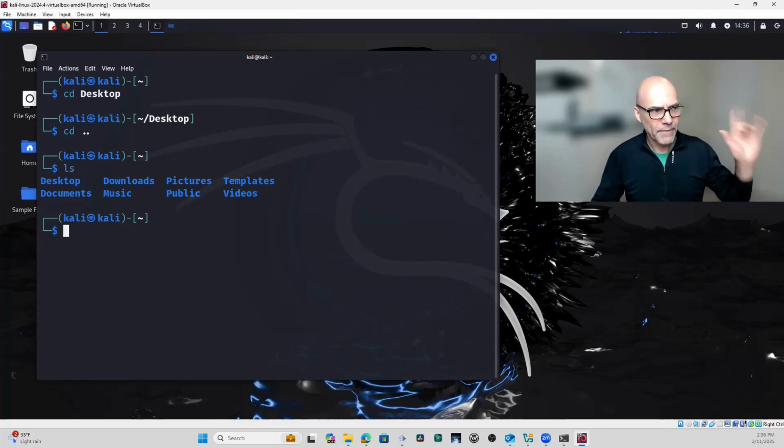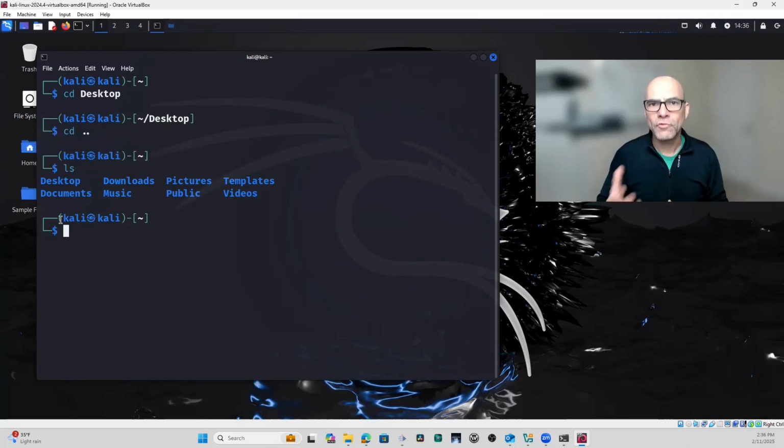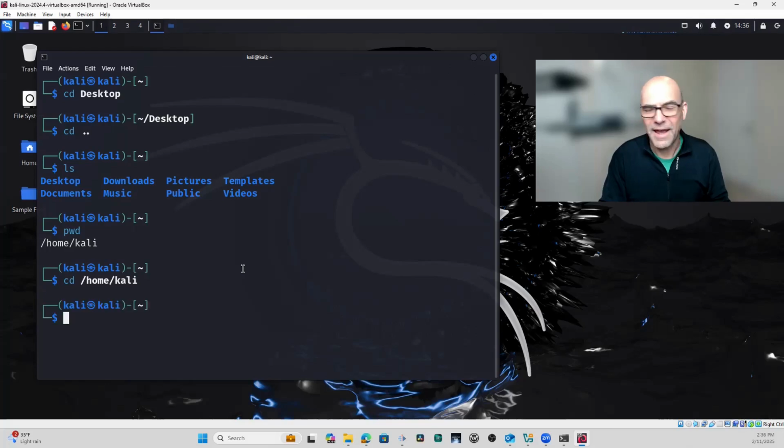Okay, let's dive in to some of these commands, and then we'll talk about structure in the next section. So I'm going to go down through the list just like we have it in the outline. So PWD, that's not password, okay? That's print the working directory. So PWD, home Kali. So slash home slash Kali. So if I go change directory, if I went CD slash home slash Kali, I'd end up in the same place. PWD, so that's print the working directory.